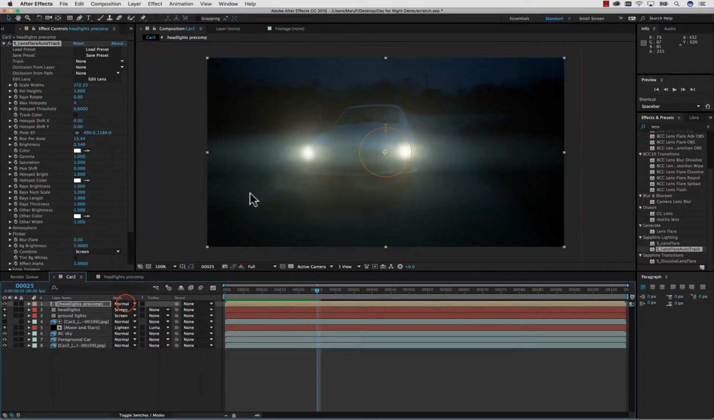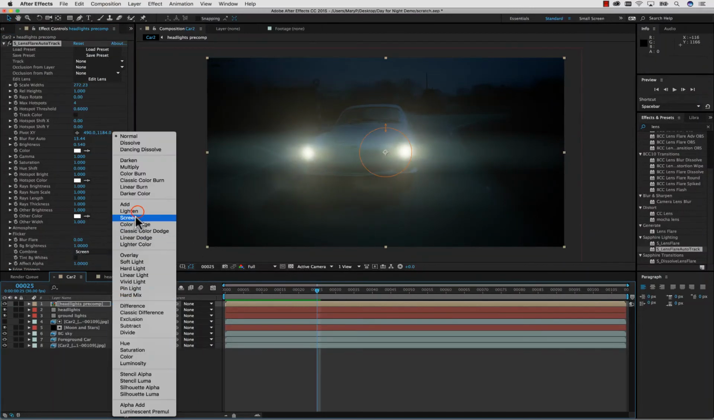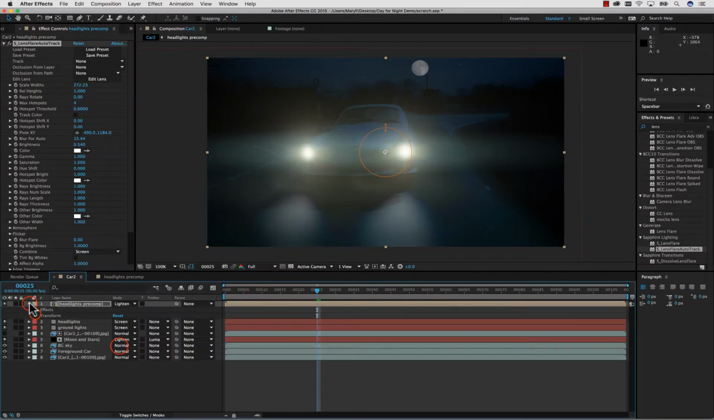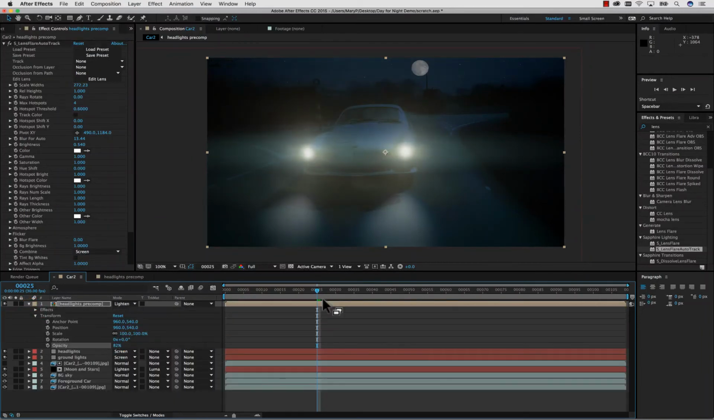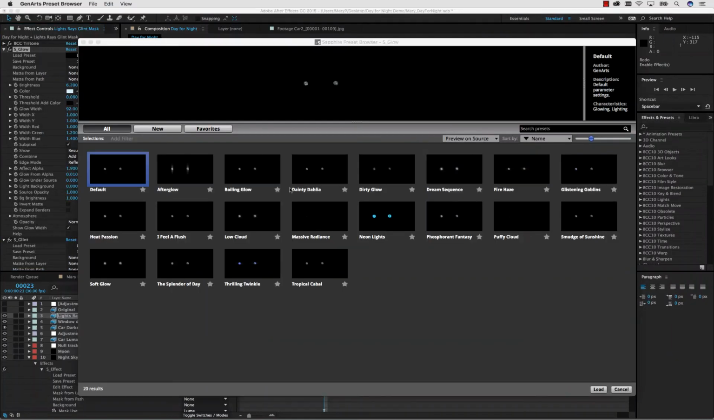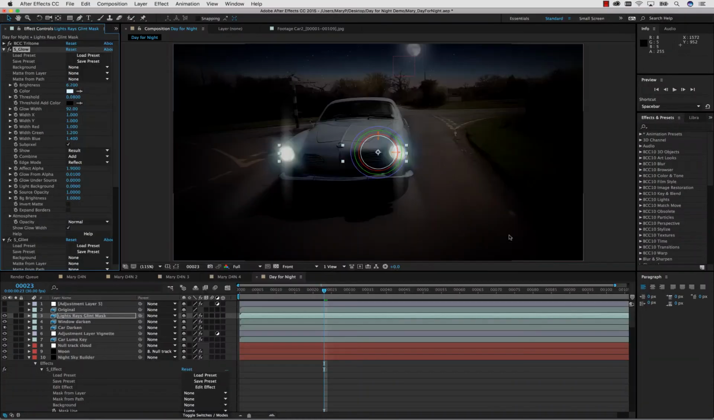Now I still feel like that's a little too bright, so let's change this to lighten, and let's take the opacity down just a little bit so that we still get the detail underneath our headlights. You can also use Sapphire's glow lighting effect. You can adjust the brightness right on your timeline, or you can use any of the presets inside of S-Glow, like neon lights, or dream sequence, low clouds, or even just sunshine.